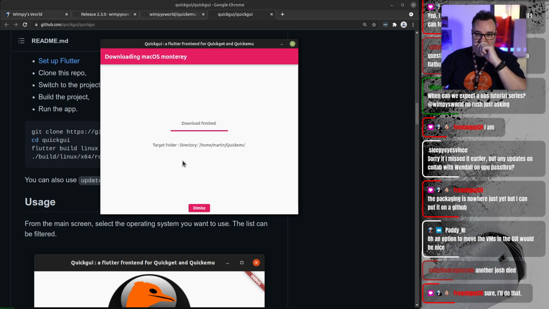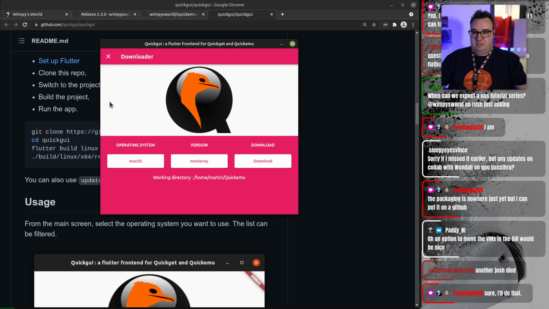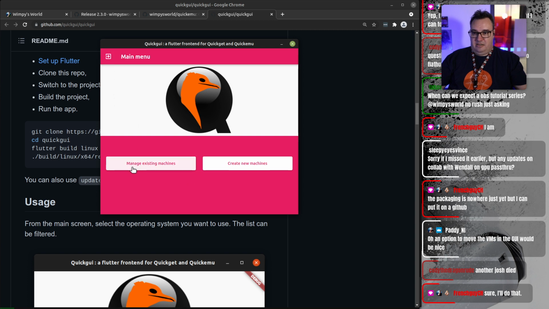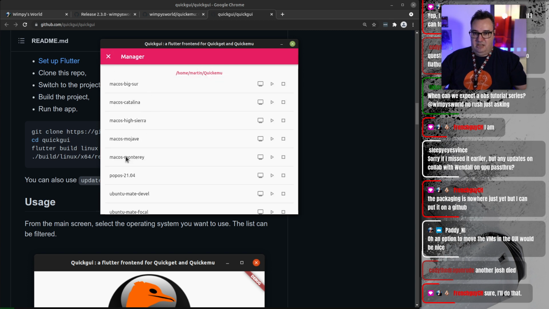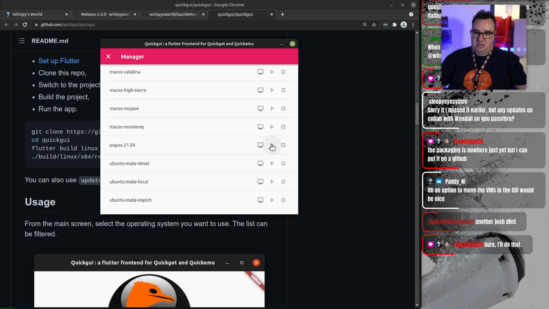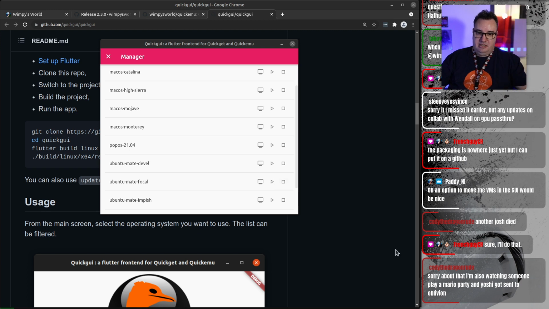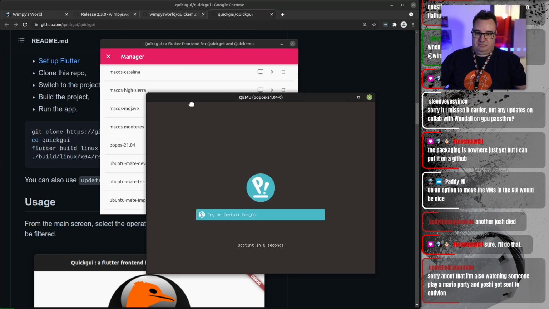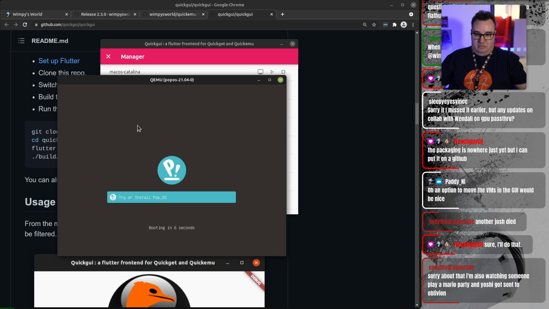Oh, there we go. Our download is finished. So we can dismiss that, close that, and manage our existing machines. So there's macOS Monterey. I won't go through this because it's going to have to do a full install, which you've seen before, and it takes blooming ages. But we should be able to start our Pop OS. Let's just grab this window off the screen above. There we go. Try our install.